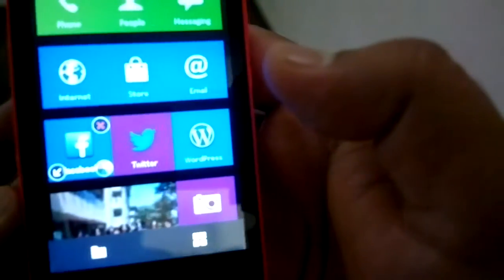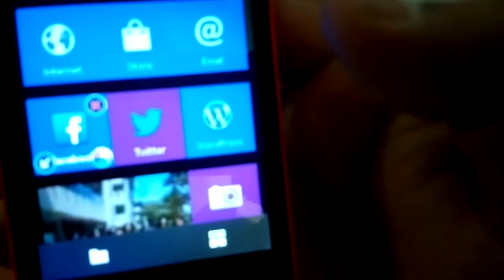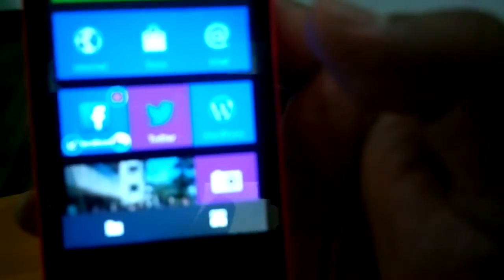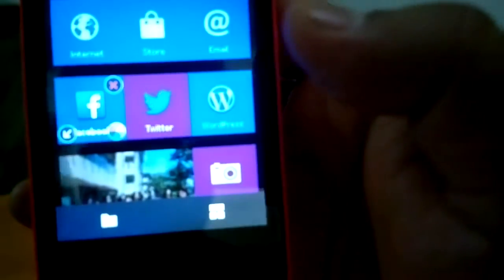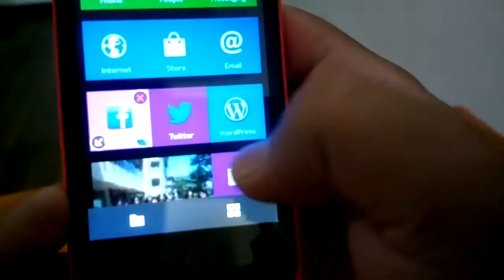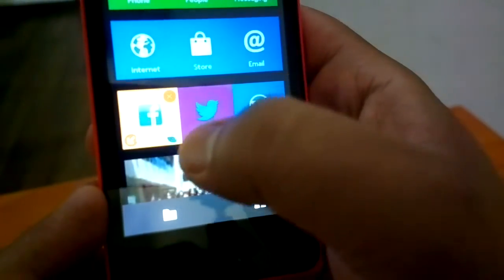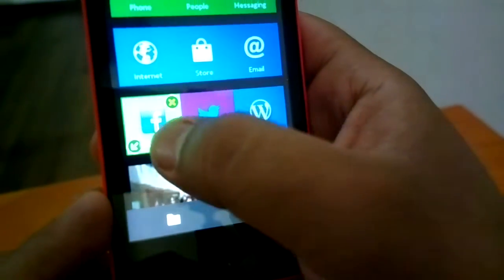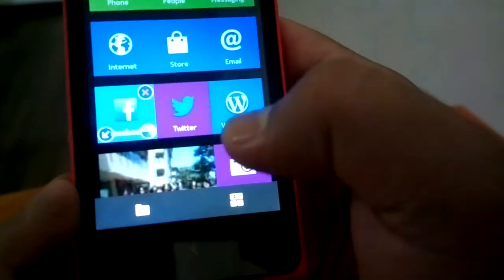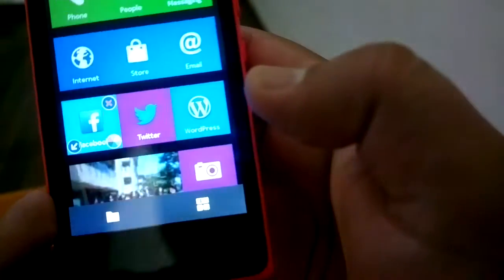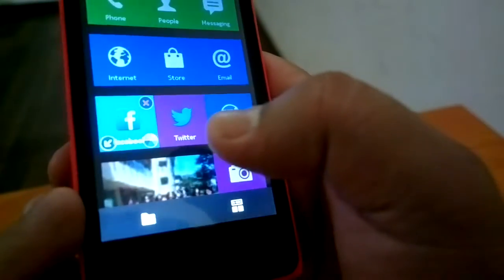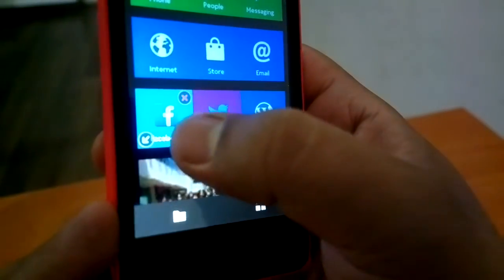You can see this third option lets me change the color of the tile. So I can change the color of the tile like this. And changing the color of the tile has actually been enabled with the recent update.